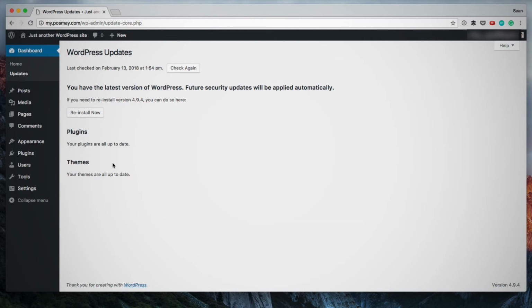And there are no plugins or themes that can be updated. Next, we have posts, and here we can manage all our posts. We can add a new one, we can manage categories, and we can manage tags.